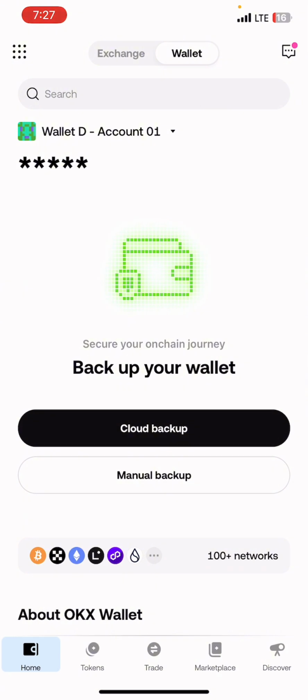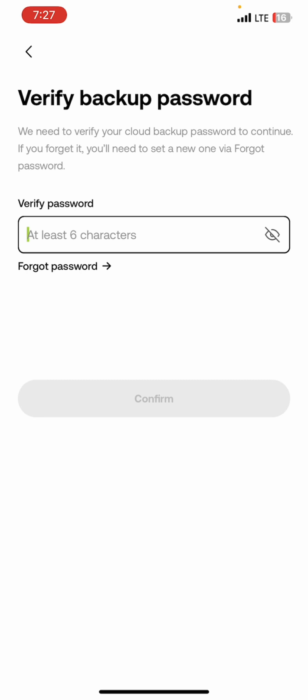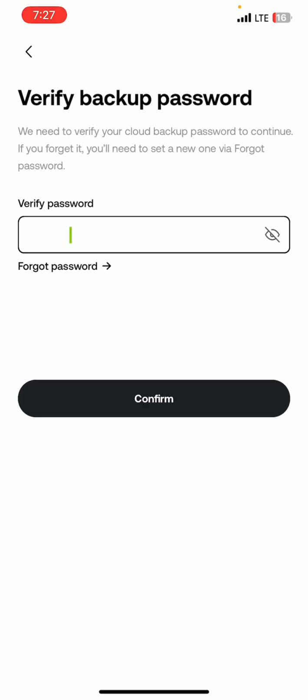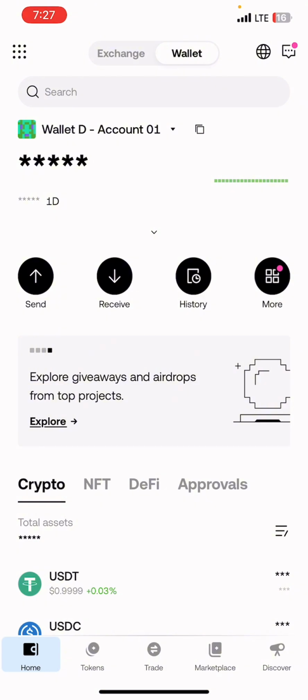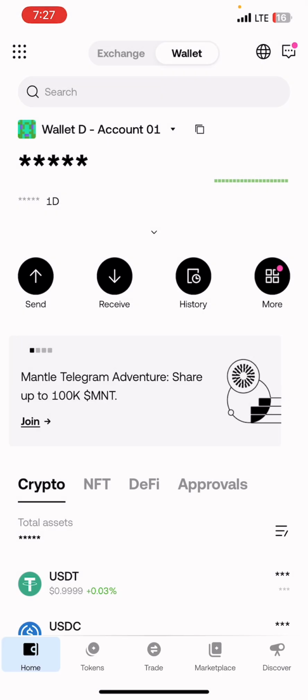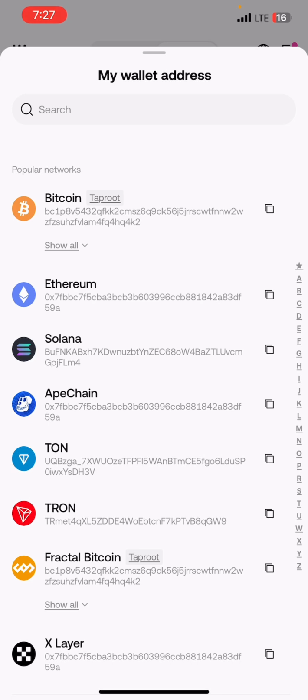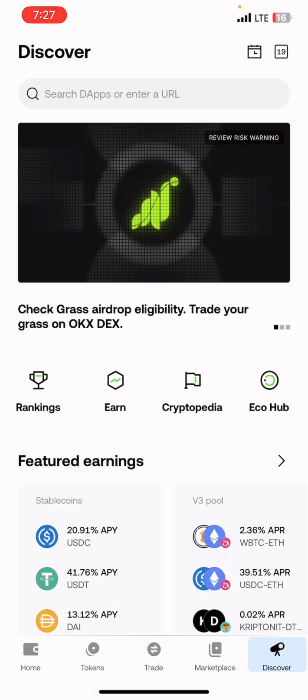Then it will ask you to back it up or manually back it up. I'll just use cloud backup. It's much faster to just use that than going through the stress of using other things. So I've opened another wallet, which is wallet D account. Now what I'll do is copy this particular wallet. I'll copy the Ethereum wallet. So that I've copied. Now let's go back to that particular website.